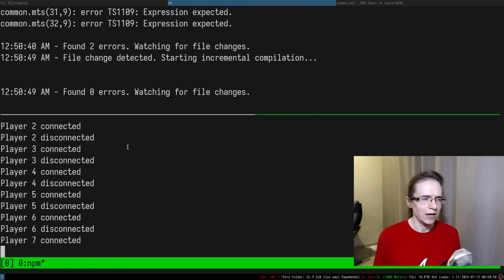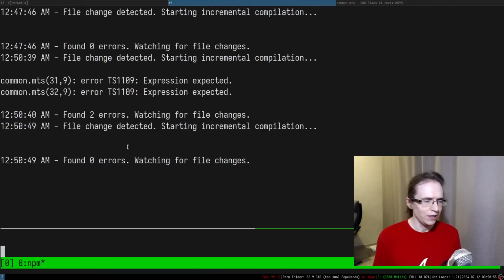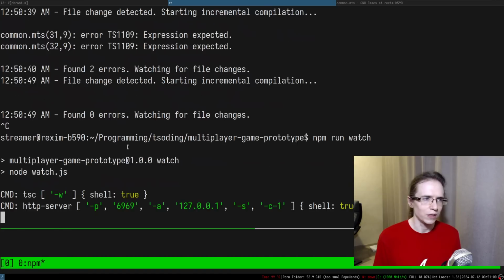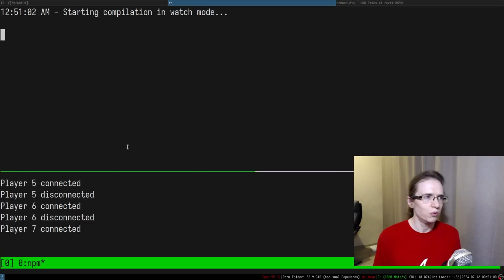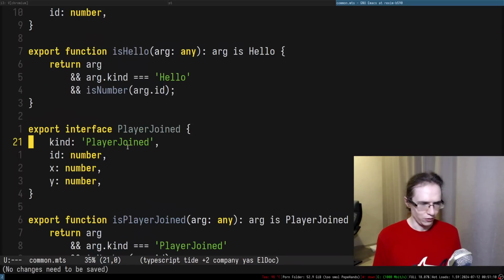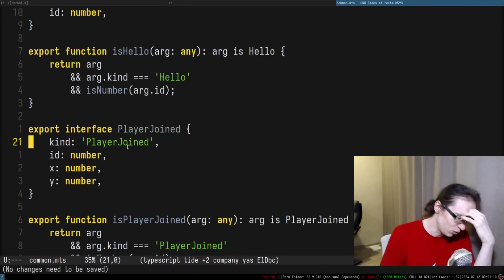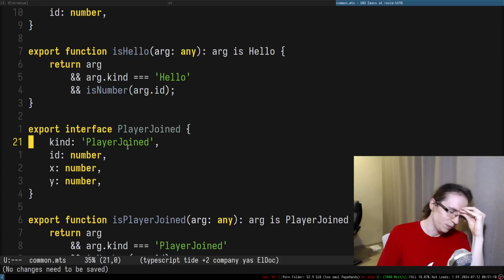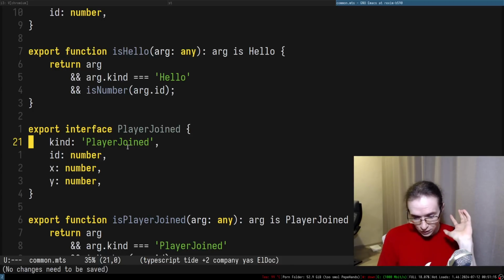Yeah, so it doesn't compile. So what's up with that? So file changed. Okay, so I think it compiles. I just had a little bit of a brain fart. Okay, so everything's fine. So isPlayerJoined? Right, so we're gonna have this kind of message. We're sending it to everyone every time somebody joins.